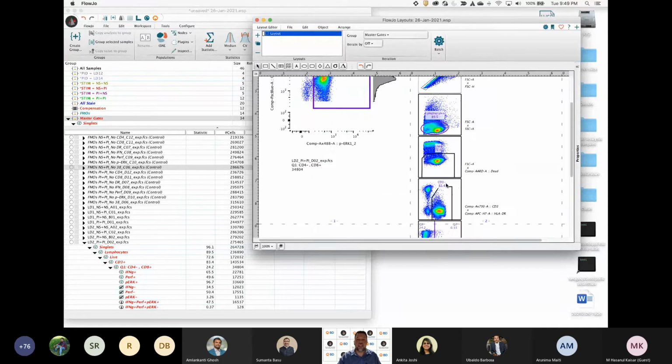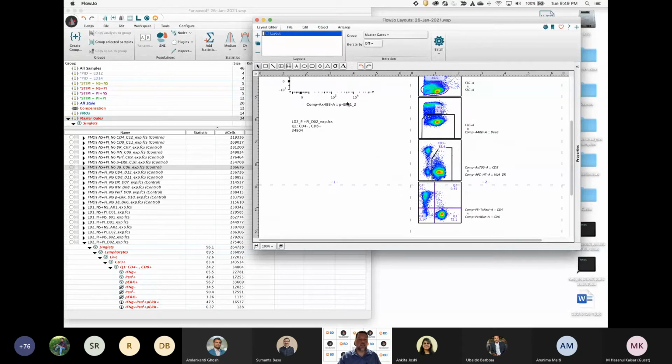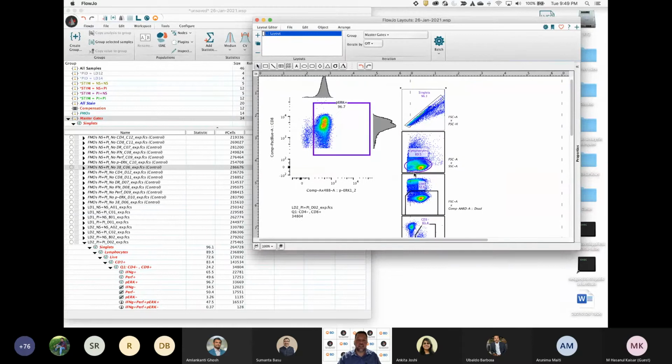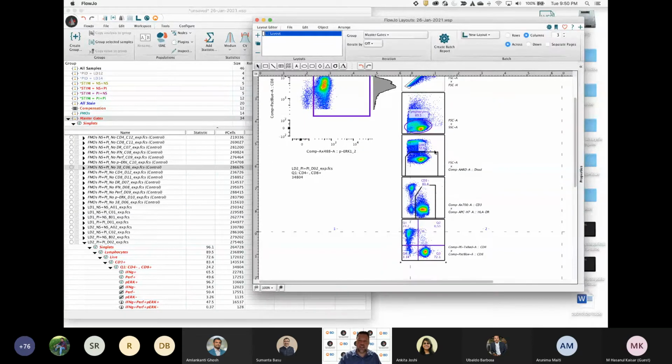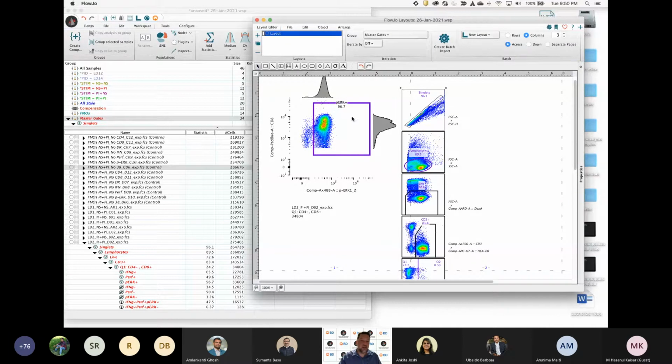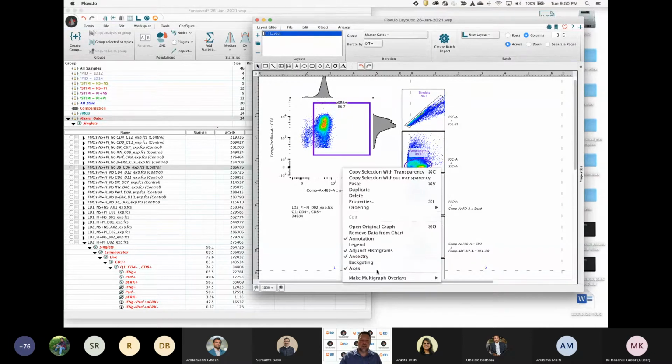That's the simplest way to get at how you got this population, how you gated to display this population. So these are thumbnail images showing the entire gating hierarchy leading to this plot of interest. Or you can show backgating.